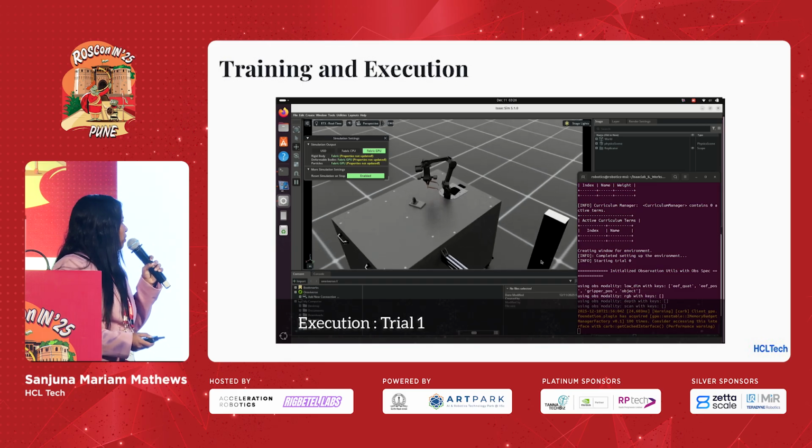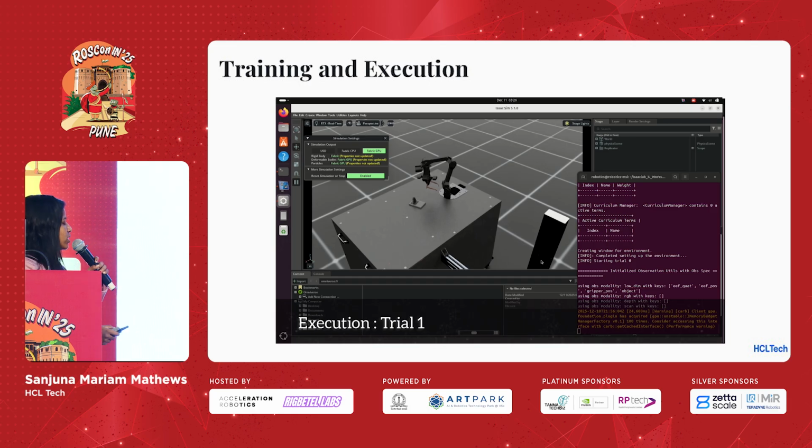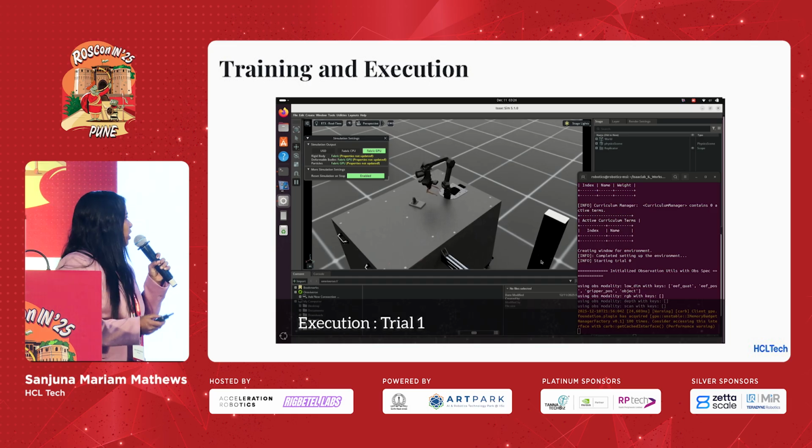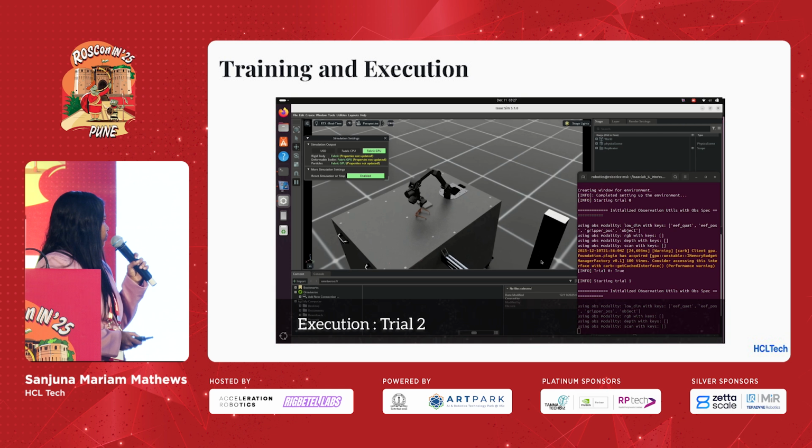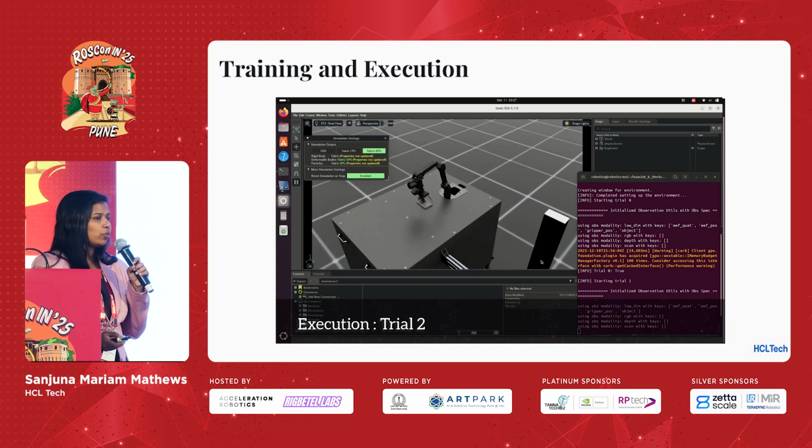So this is trial 1. This is not teleoperation. The robot itself learned how to do the task. The robot is taking the smart glass and placing it on the cradle itself. So this is trial 1. And this is trial 2. With better human demonstration, we will get better output.